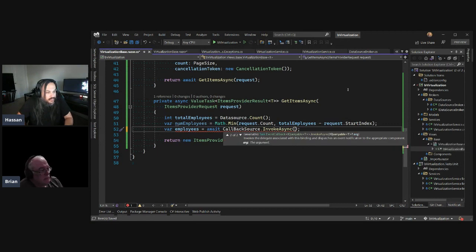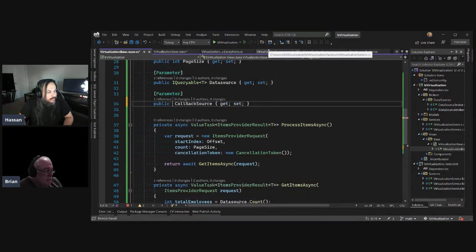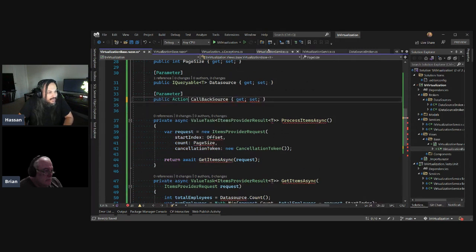I want it to return the value. Would Action work instead of this? Let's see. Does Action give me back a return type? I always get those confused. Let's see. Action. And there is an in... no, they're all in actually.